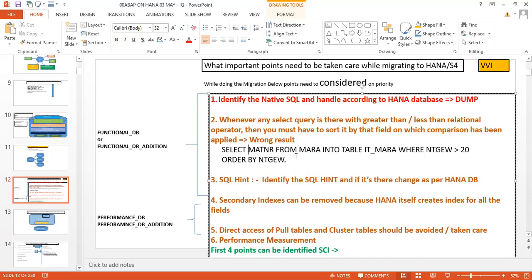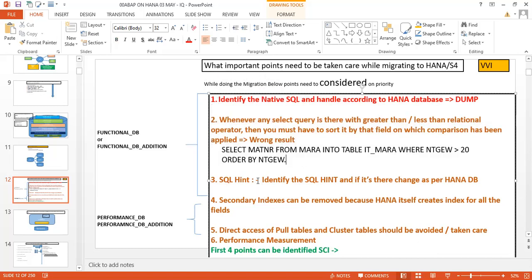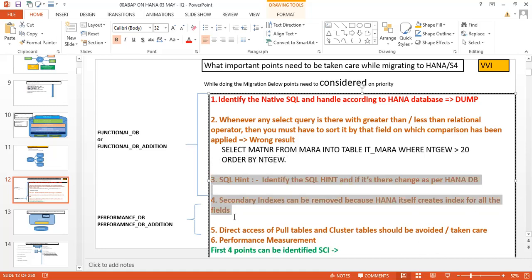These first two are the major issue. Very important. If you don't correct them, it will give the dump, or it will give some incorrect result or something like that. Only the performance will be impacted for the others. Secondary indexes can be removed because HANA itself creates these indexes. So this is also optional. The third and fourth are optional.